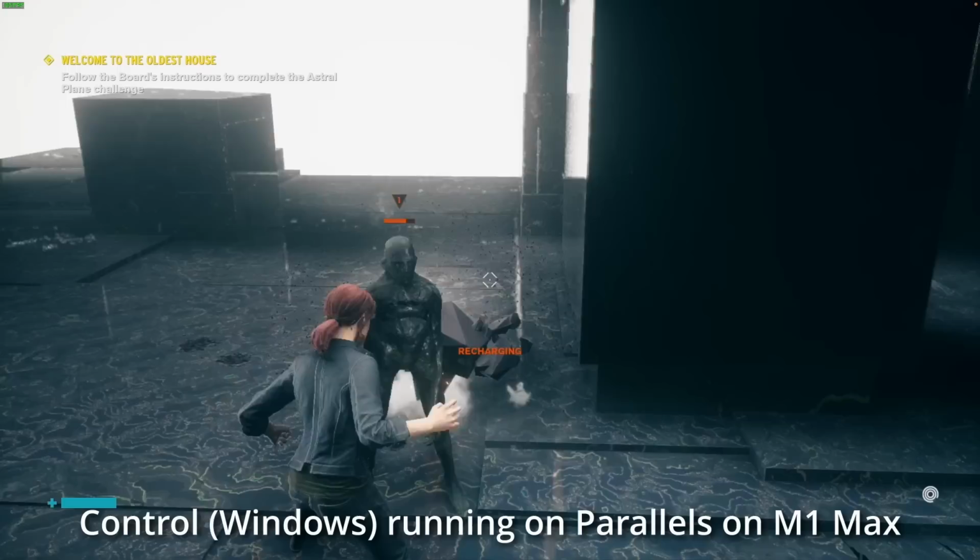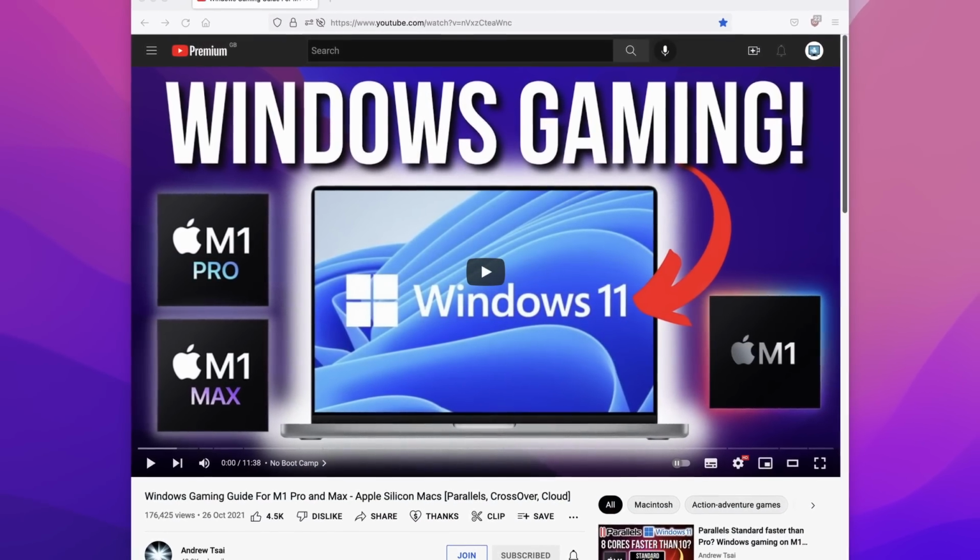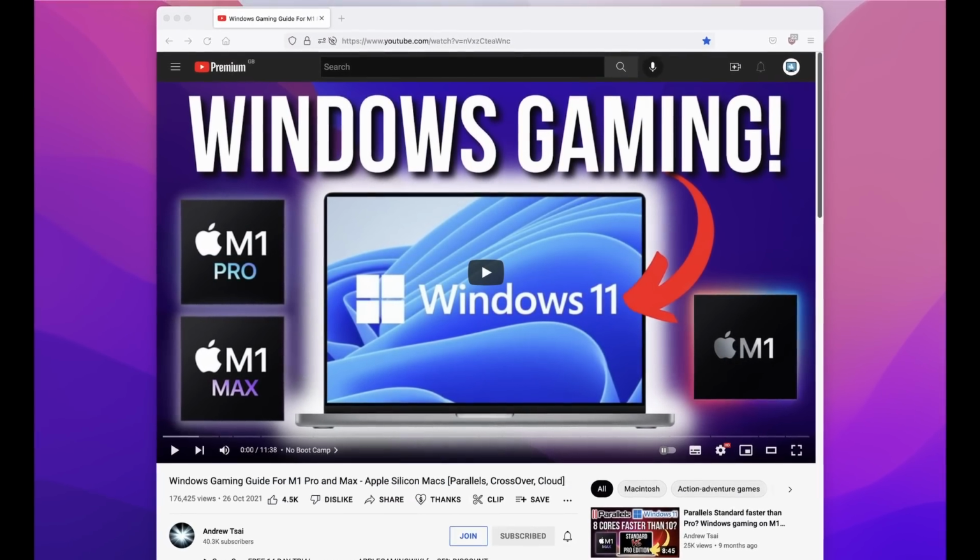If you want to learn how to do this, then please make sure to check out my tutorial for how to install Parallels and how to get it working best on the Apple Silicon Mac.